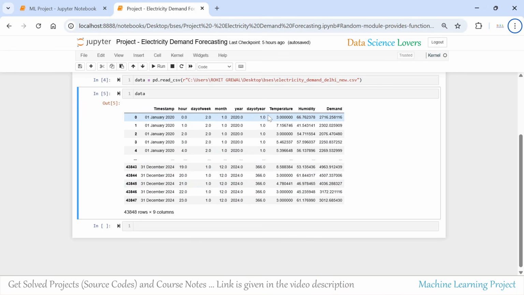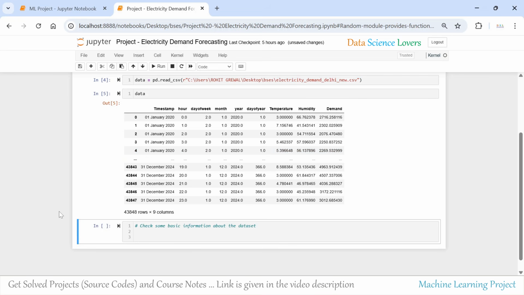And this is the day of year, meaning the first day of the year or the second day of the year. As here we have 366, it means 2024 was a leap year. And here we have the temperature record hour wise, you can see. Then we have humidity and we have the demand. So based on this data we will build a model that will predict the demand for the next day, next week or next month. Now let's check some basic information about this dataset.